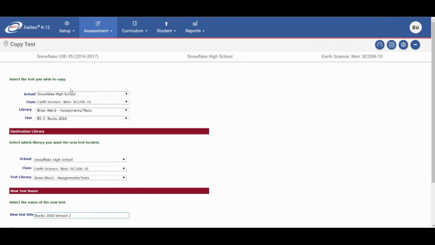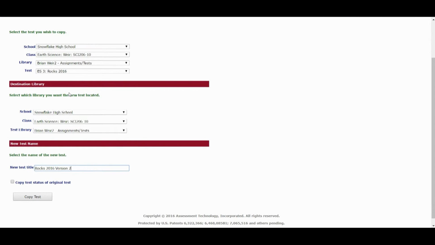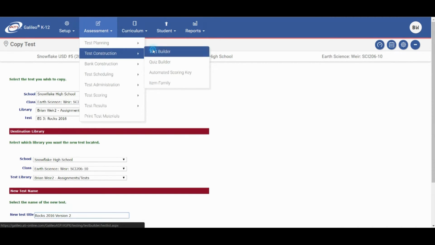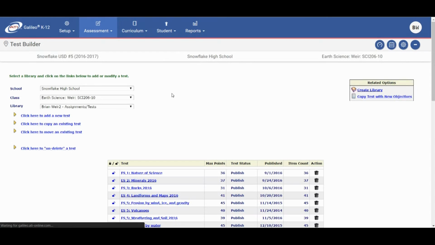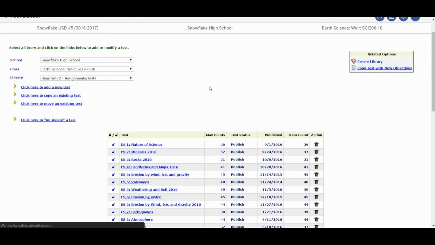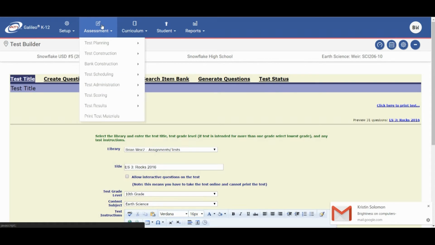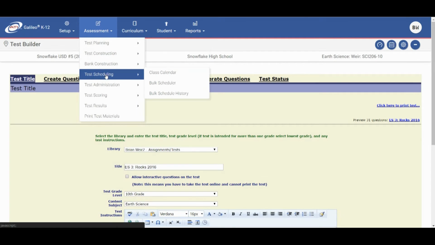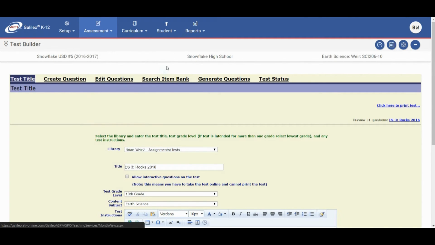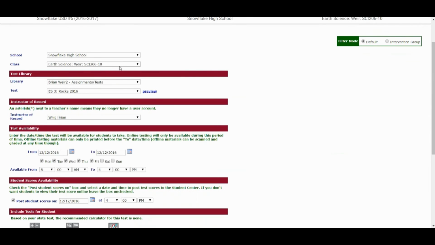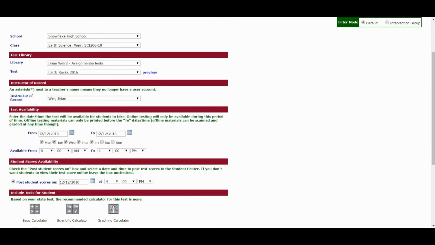Okay. Now there's a drawback with this side, and that is, first of all, you have to go through all this work. But then the other drawback is that you now need to reschedule that test, which is kind of a pain. So then you'd go click on that test that you just created, the copy version. You would have to come up to Assessment, Test Scheduling, Class Calendar, and then schedule your test. Then you'd have to go through the same scheduling things that you've had to do before.